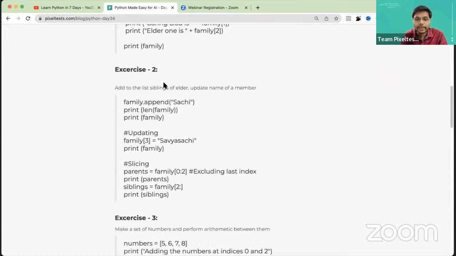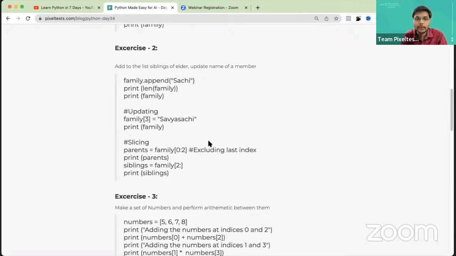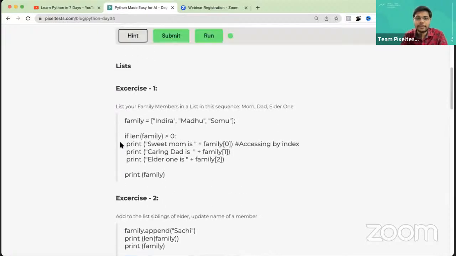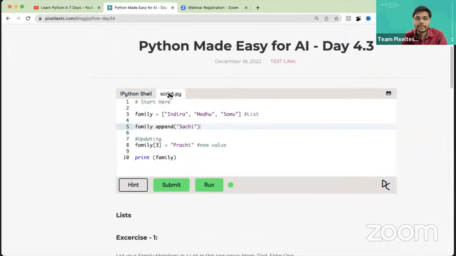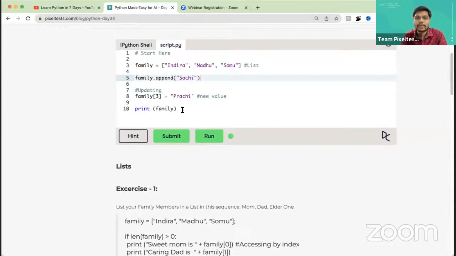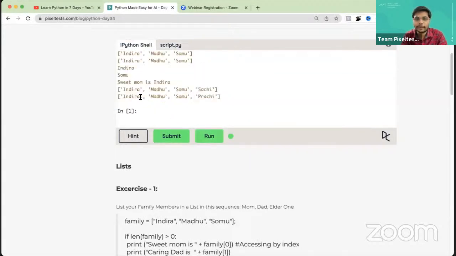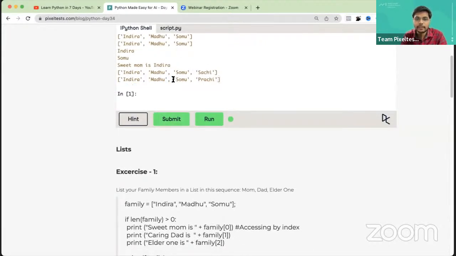Now we have updated this particular member. Now what we do is something called slicing. Let's try to do that portion. So now we have a bigger list. The bigger list is family. Whenever you want to print family, you have these 4 members in the family. But you know that these first 2 members are parents, and the other 2 are siblings.